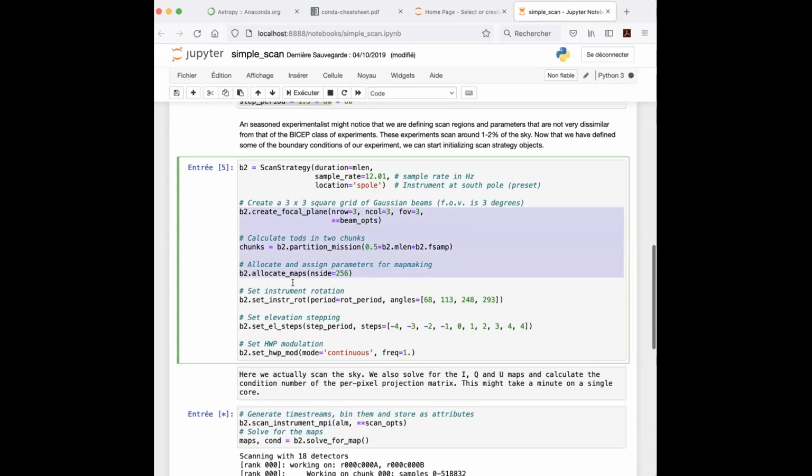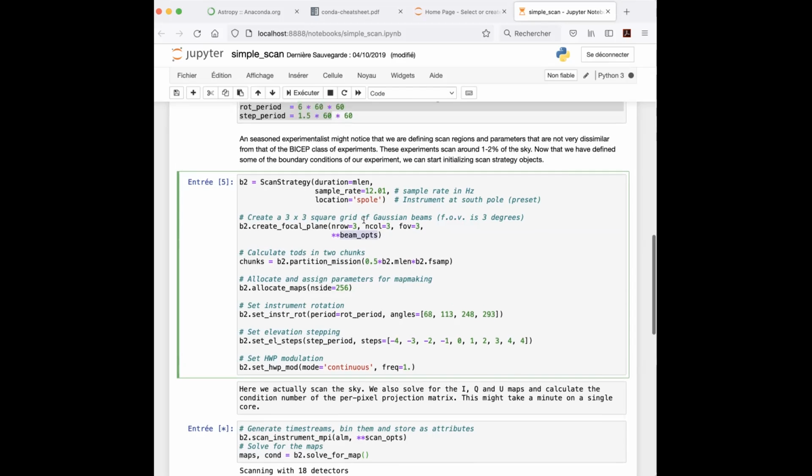So really this is the basic sequence you use. These two cells are the basic sequence you use every time you want to make maps with Beamconv. You create a focal plane with some given beam options. Here we put Gaussian beams, but remember last time in the previous notebook, we showed how you could just input some file of physical optics beams.